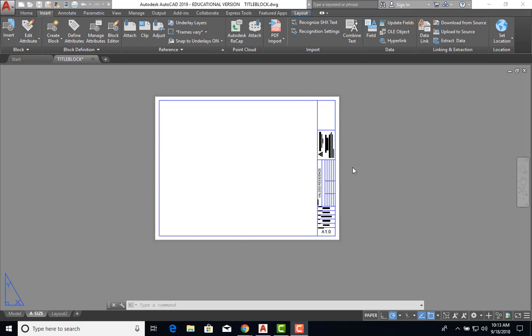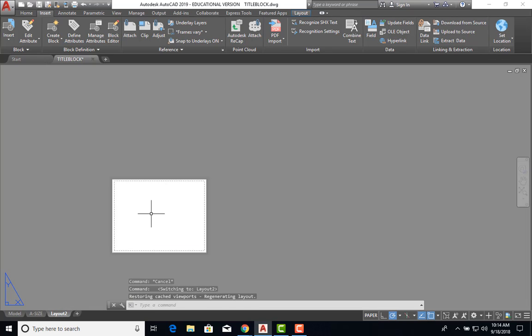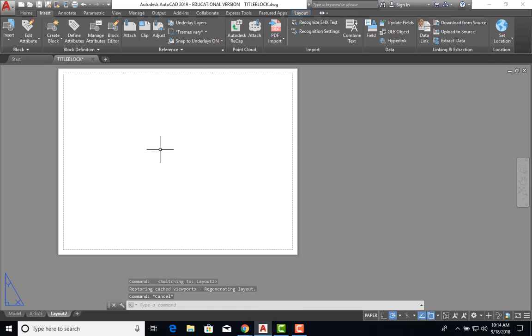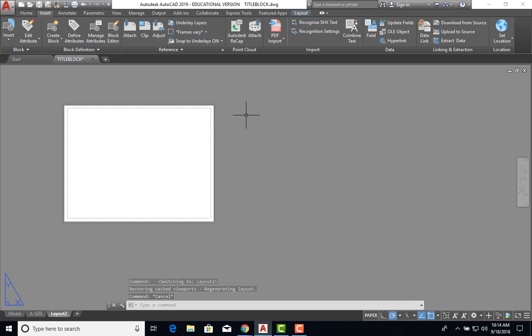Okay, second video to set up our B-size title block on our layout. Let's go ahead and go to layout 2. Here we're gonna bring our B-size title block, set it right next to the sheet, and you are going to notice that the title block is going to be bigger than this sheet here.